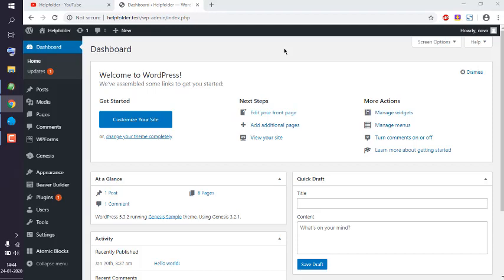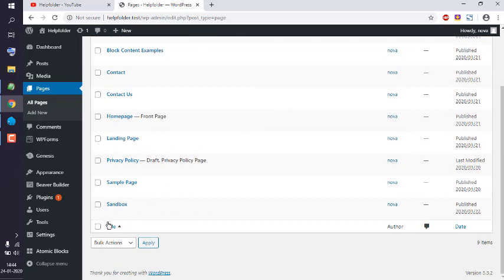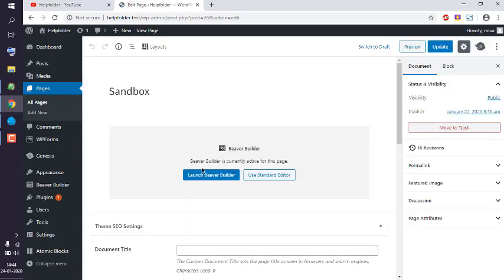So what we're going to do is add a number counter on a WordPress page or post using the Beaver Builder module. First thing is opening one page or post where you wish to add that number counter. Simply click on edit on that page, then we will open that page in Beaver Builder.